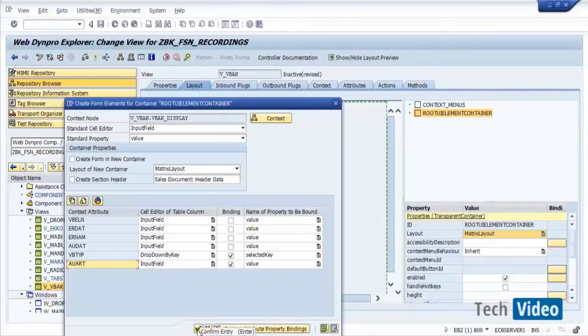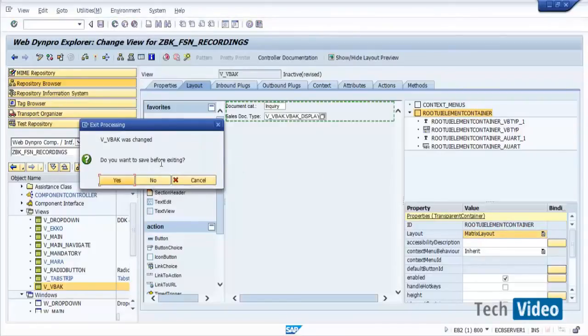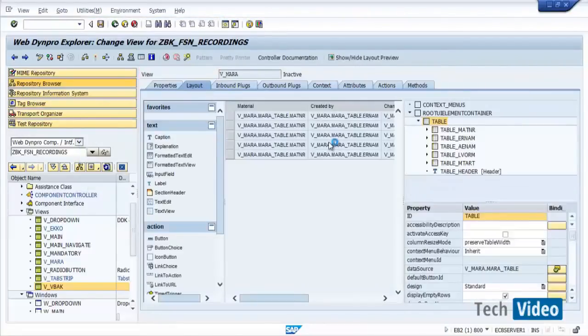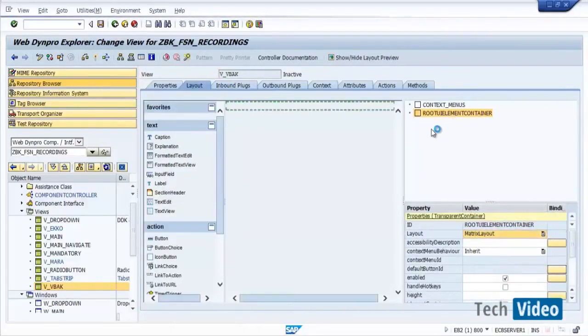Now let me select OK. You see only two had come. Now once again if I click back and do not save it, do you want to save before exiting? No. So once again come to v_VBack. Now select it as matrix layout.